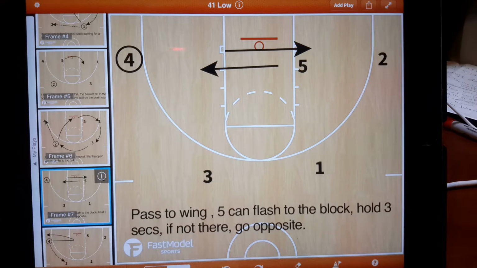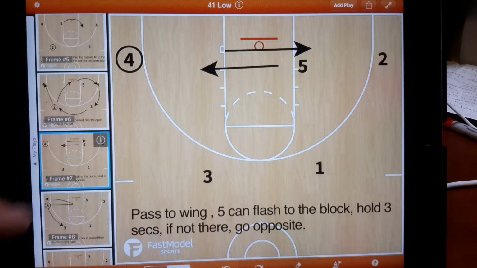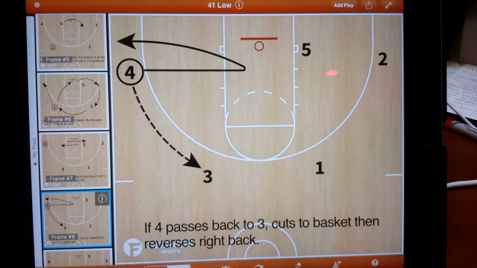One rule that I'd like to put in is, if we do get a pass to the wing, I'd like to see the 5 post here. See if we can get this action here, if we can get the ball into the post. That's always a good quick action there. We can always try it, and if it doesn't happen, that's fine.